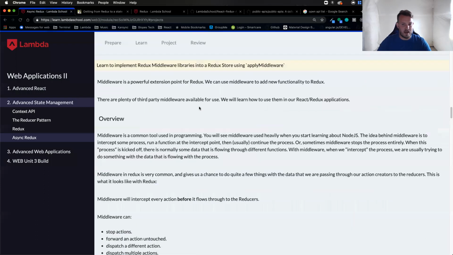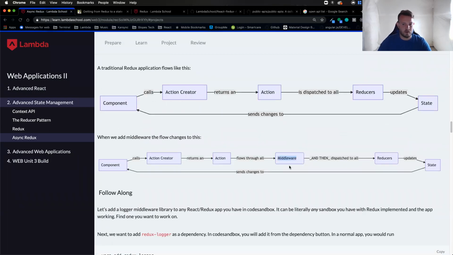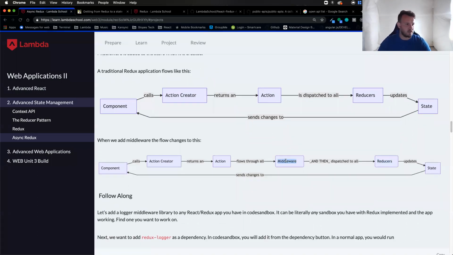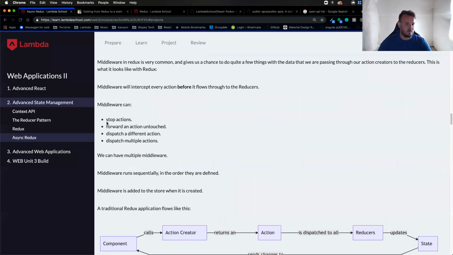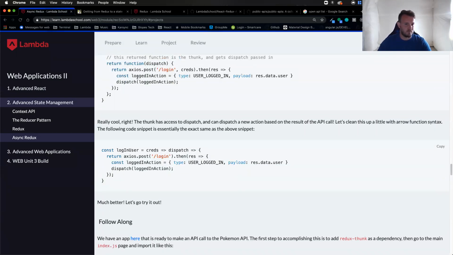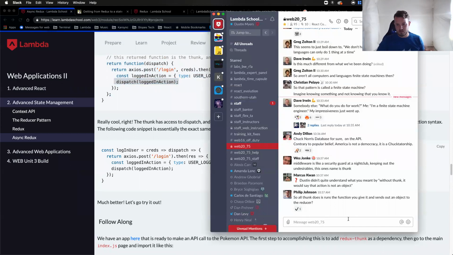So to fix that, we introduce middleware that intercepts our actions before they get to our reducer. And this particular middleware, Redux-Thunk, is going to check to see if the action is a function or an object. If it's an object, then the action gets dispatched to our reducer. If the action is a function, then we stop that action. We don't let it go to the reducer. Instead, we call that function and pass in the dispatch function. And then we can dispatch new actions based on what we're wanting to do. Does that help, Marcus? Let me know.